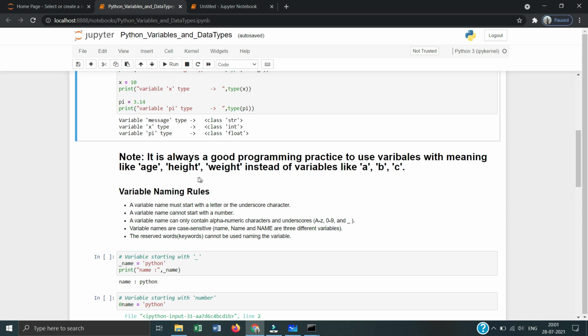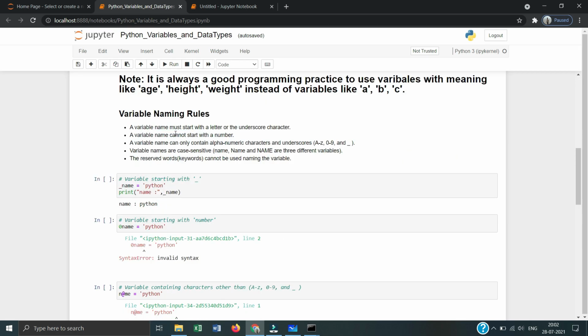For example, take a person. Instead of taking his height, weight and age using a, b, c variables, you can use age, height, weight variables, so that whenever a new programmer reads your code, he can get a sense that these variables belong to a person's attributes. Now we will discuss variable naming rules.